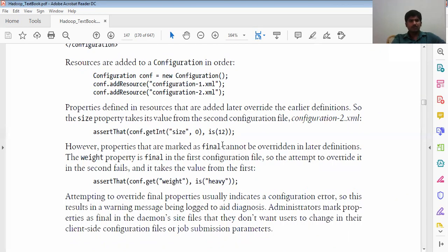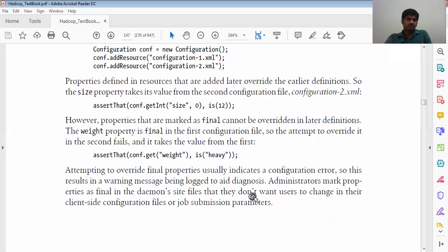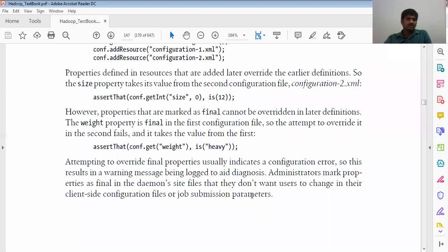However, the properties that are marked as final cannot be overridden by later definitions. So the weight property is final in the first configuration file, so we cannot override it. The second file takes the value from the first one. So we know the keywords now, final and auto. If we mention the final keyword, we cannot change that, we cannot override it. So it takes the value from the first file itself, that asset weight, heavy.